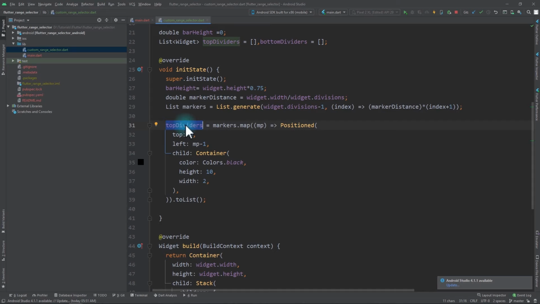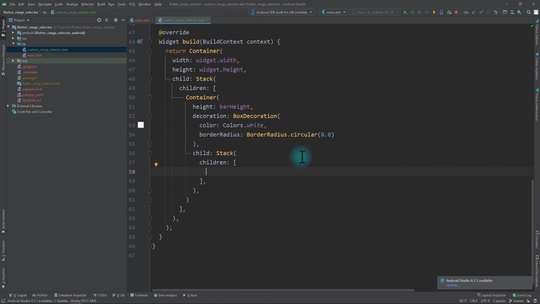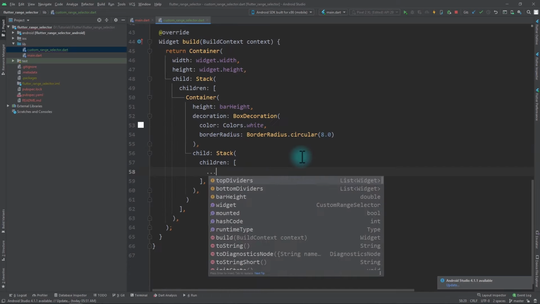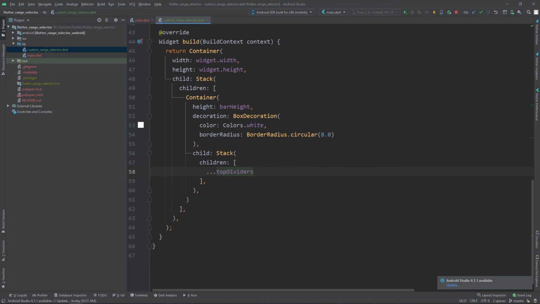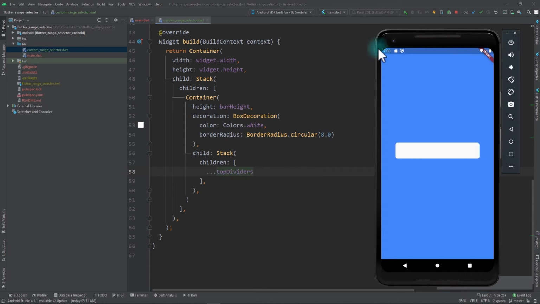So what I'll do is I'll come down to the build function, and in the stack I'll use the spread operator, and I'll use the top dividers. I'll bring back the emulator and run the app once again. At this point, you can see that in the range scale, we have the markers for the top end.